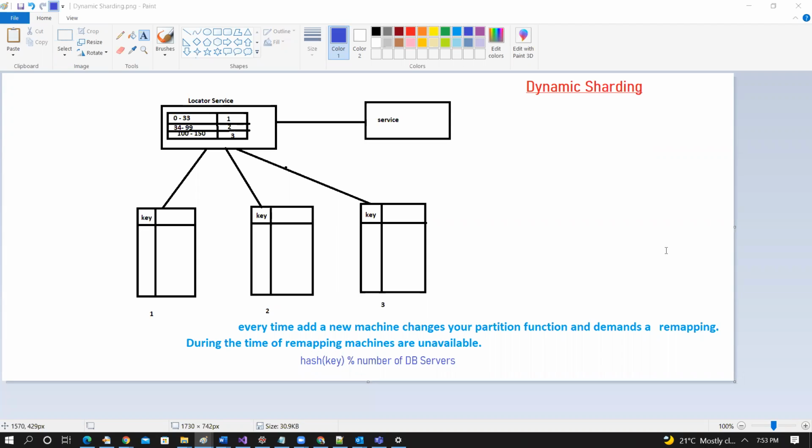Today we will be discussing dynamic sharding. But before talking about dynamic sharding, which is a very important part of system design, we will go to the cons of the traditional sharding technique, which we achieve with a partition function.